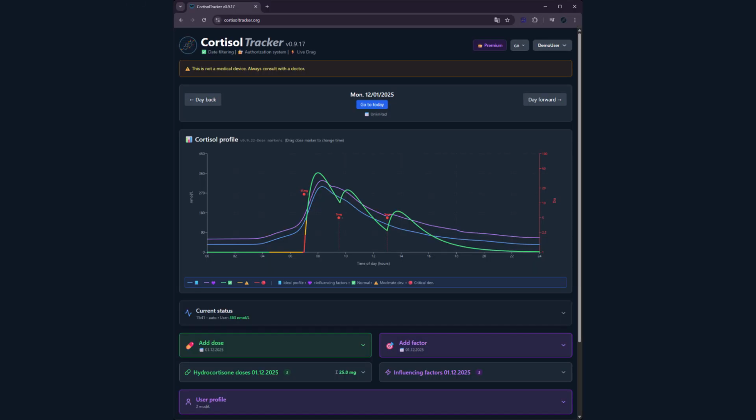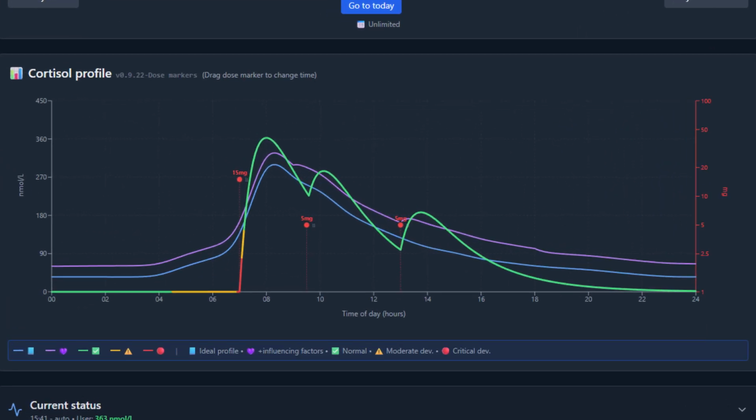So this is the main window of CortisolTracker. In the center are three curves. The blue curve is the daily profile of a healthy person with a pronounced CAR, cortisol awakening response. The purple curve is the ideal profile taking into account today's factors: coffee, stress, nicotine, etc. The colored user curve is your theoretical cortisol level based on the doses taken and factors.